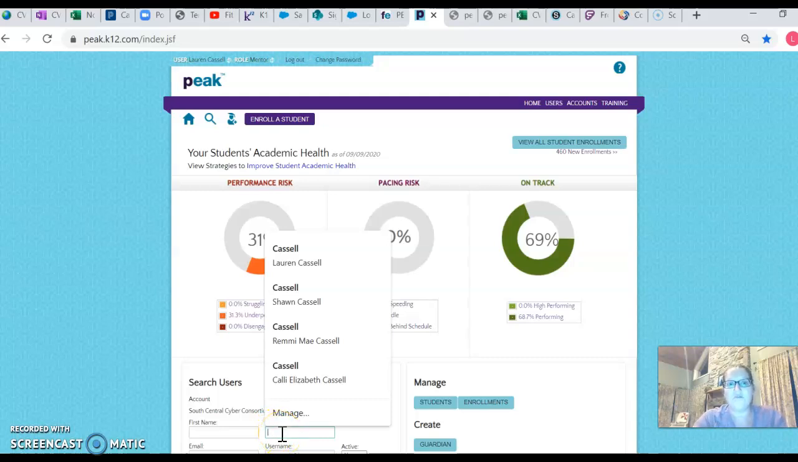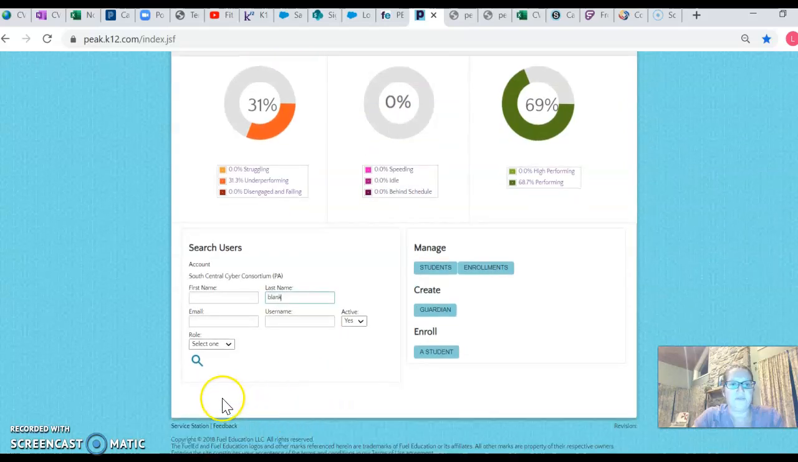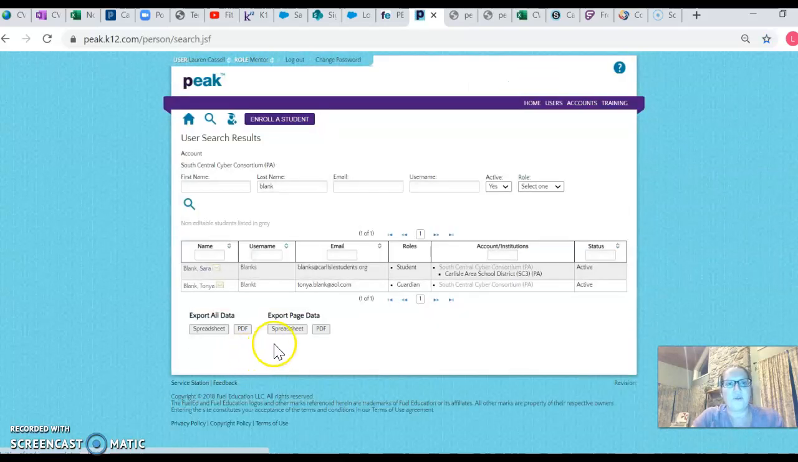You can type in their first name or their last name. It does not have to be both. I'm just going to pull up one of our students, and you're going to hit the search button. Their parent account, if they have the same last name, is going to come up as well. And over here you can see their roles, a student account and a parent account.